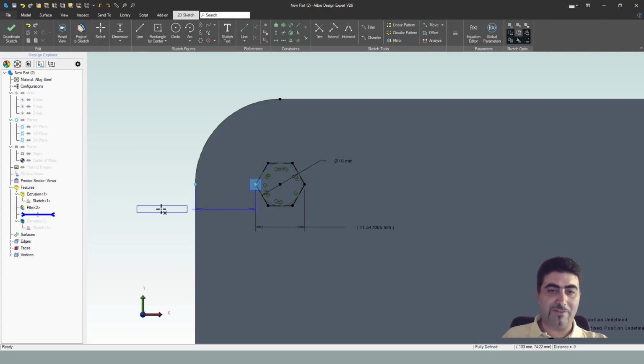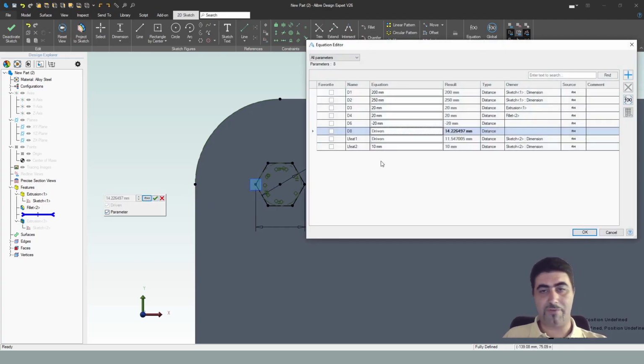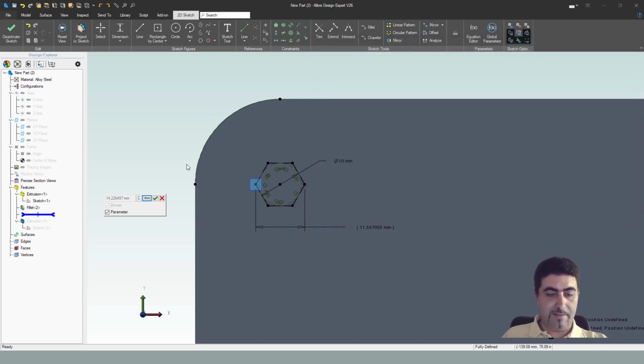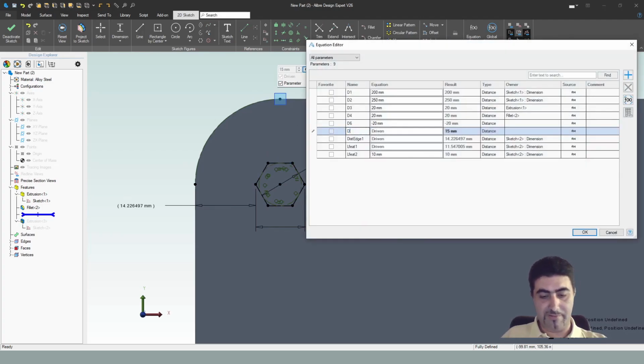Now, let's also get the distance from the edge for the first direction. I'm just going to call that distance edge 1. There we go. And the distance from the edge along the second direction. And I'm going to call this distance along the edge 2.